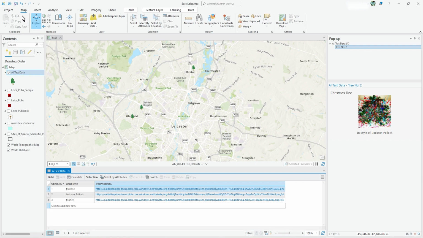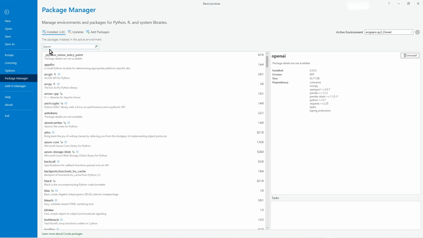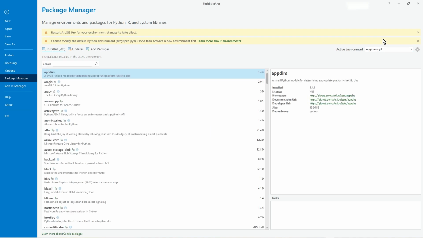So if you know all about Python in ArcGIS Pro and environments and conda, then don't worry. I'm sure you can find the openai API package and install it using pip. But I'm just going to quickly run through that. On project, you see how on the package manager you've got an active environment. Now by default you'll have ArcGIS Pro PY3, Python 3. Now ArcGIS Pro comes kind of locked down with a version of Python, you see.